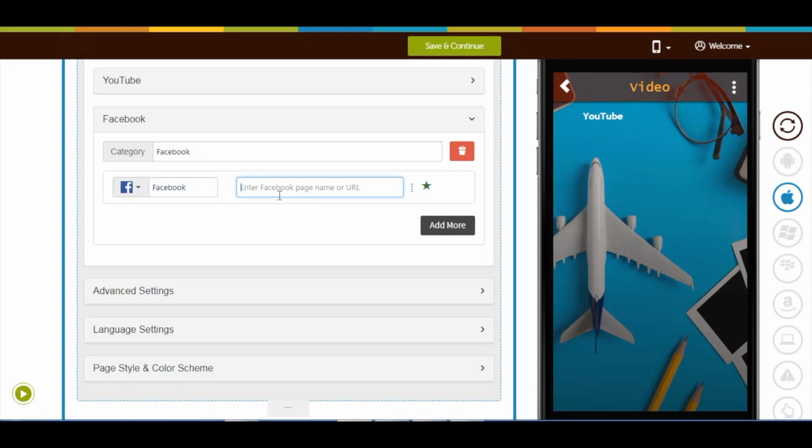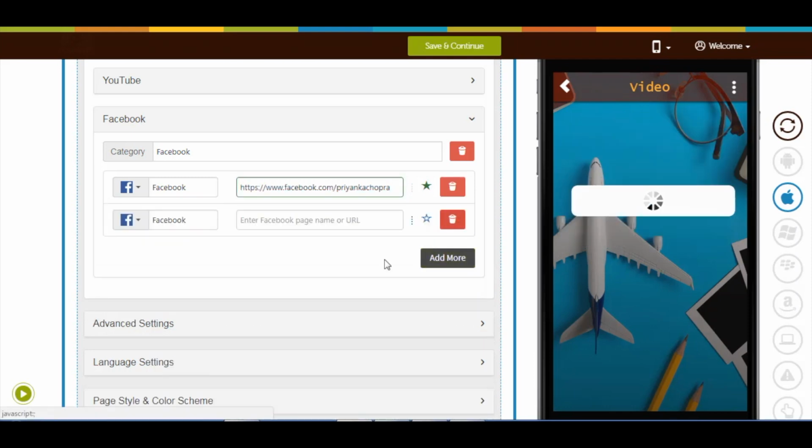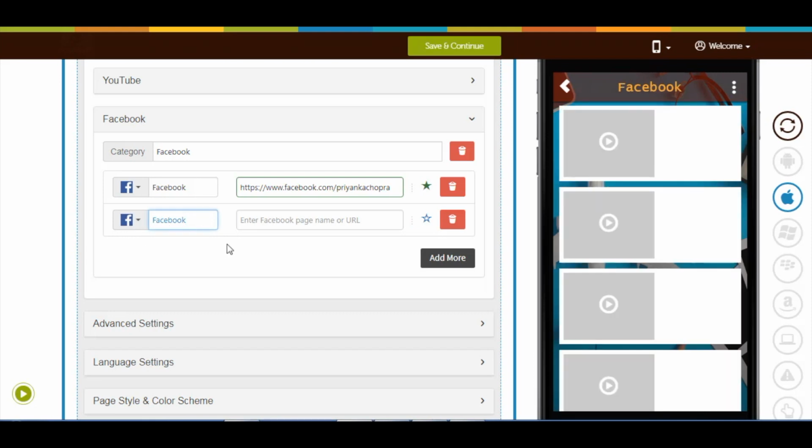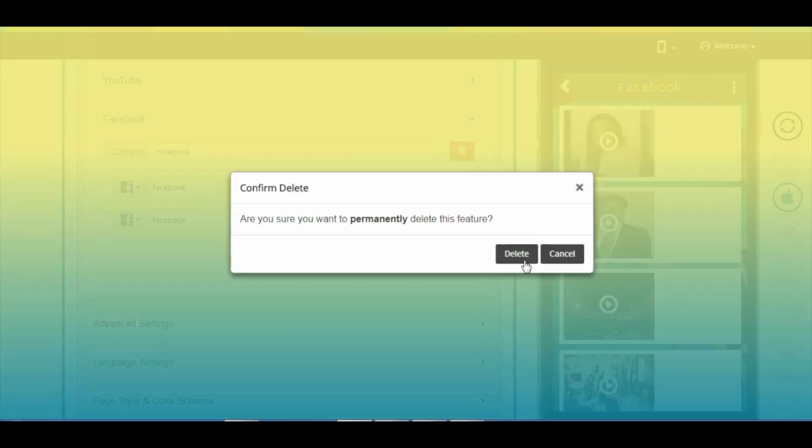Now enter your Facebook page URL. Click on Add More button to add multiple Facebook profiles. From here, you can delete Facebook profiles.